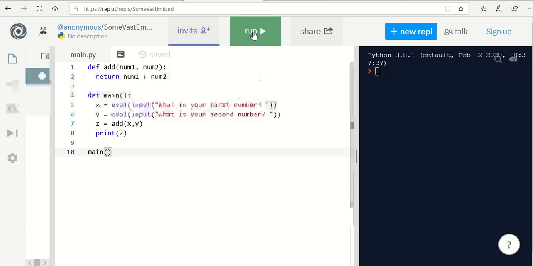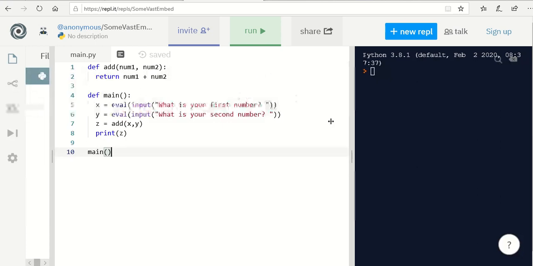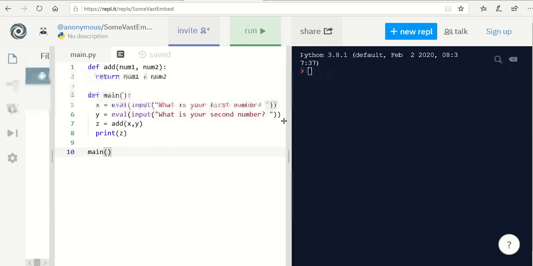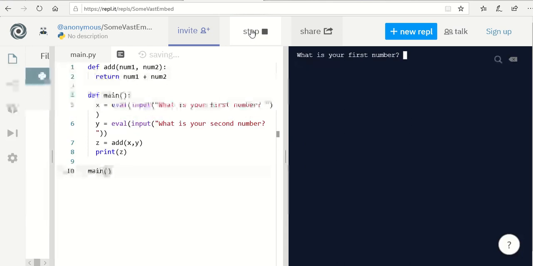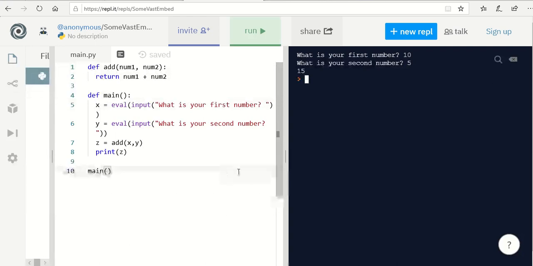So I'm going to go ahead and test it. To test it, I'm going to click on this run button. But before I do that, I'm going to put this window back so that I have some space to see the code. I mean, not the code, the output. So I'm going to click run. Let's see, what is your first number? So something easy, 10. What is your second number? 5. Press enter, and you see 10 plus 5 is 15.